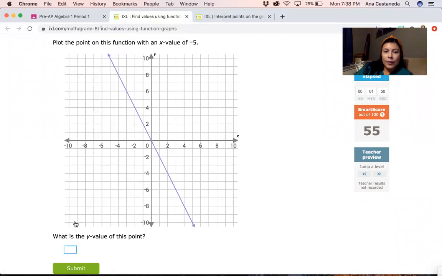X value of -5 again. Sometimes I go up, but the point is that you're going to put a point on the graph. The graph is the colored part. And the Y value is 10.